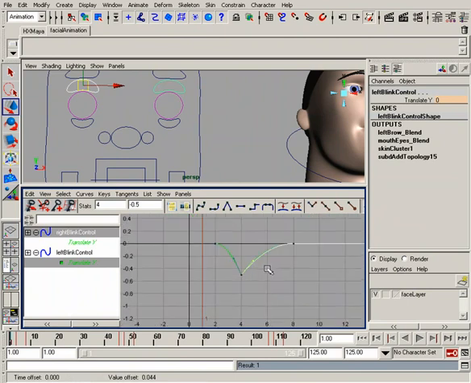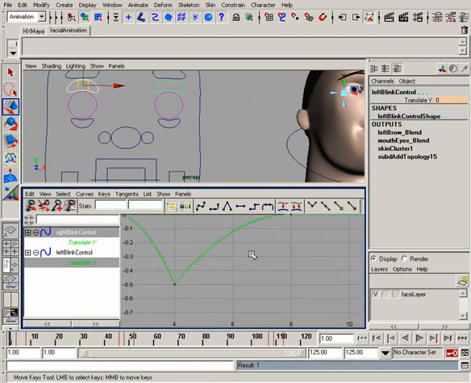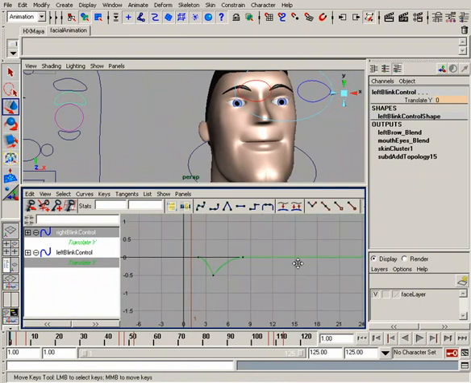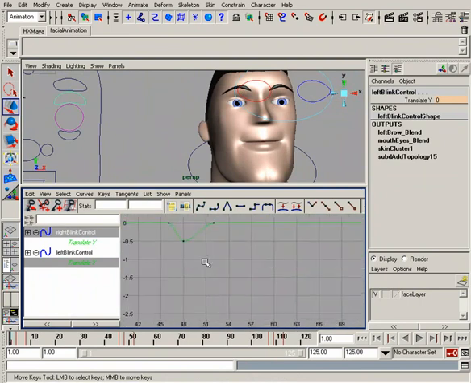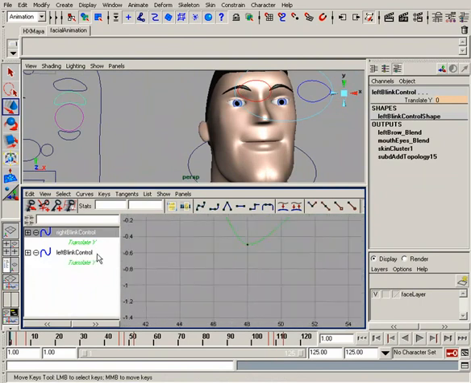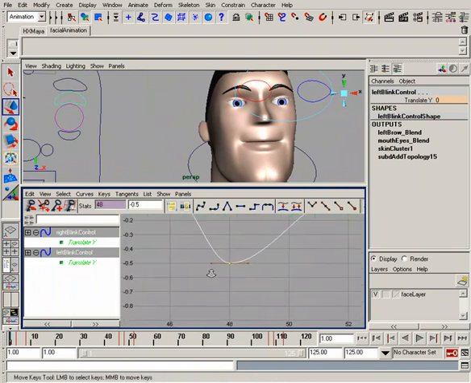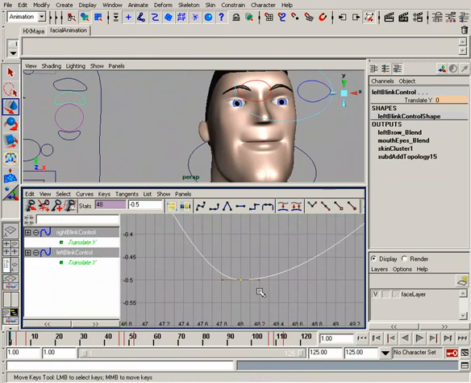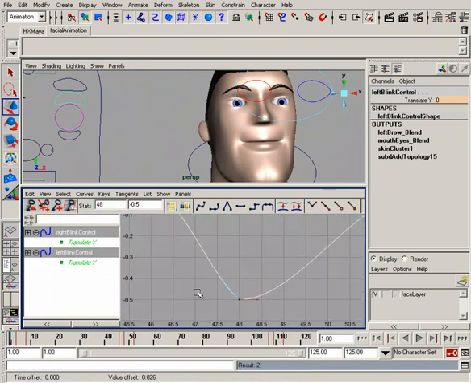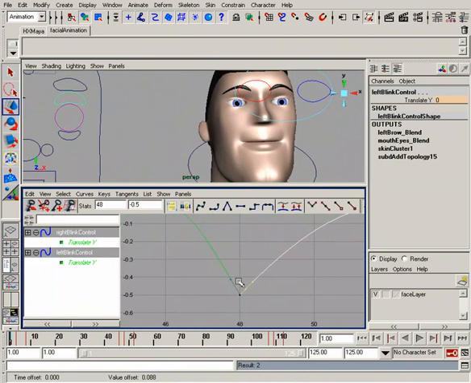Alright, so let's go ahead and work on the other blinks now. We'll do the same thing. Make sure we have both our right and left blink control selected. We'll select the blink key, break the tangency, and do our adjustments like that. And we can go ahead and offset the F curve slightly, so we can go to our right control, for example, and offset the curve just slightly.